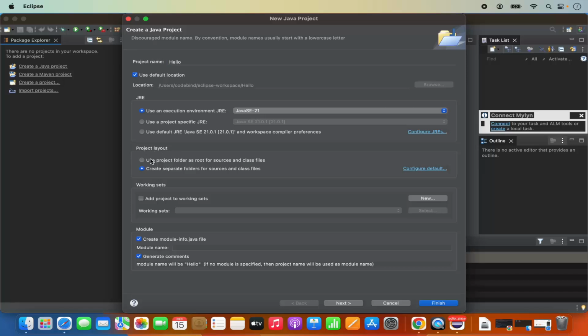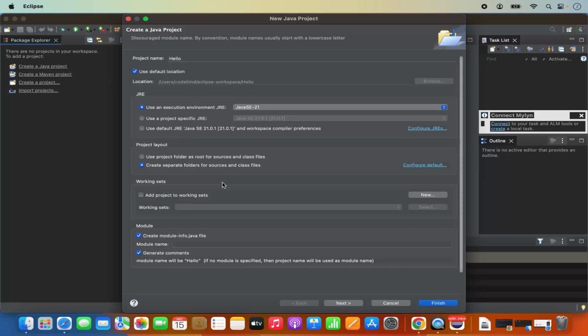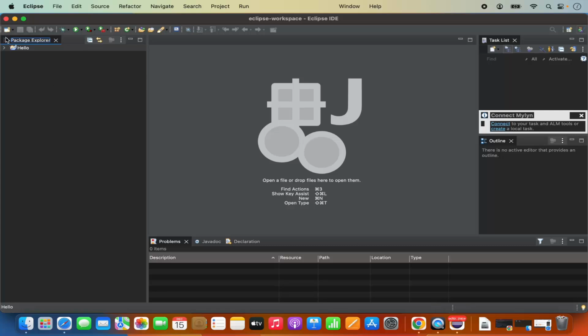Now project layout: use project folder as the root for sources and class files, or create separate folders for sources and class files. I'm going to leave it as default. Also the module, create module-info.java. So for now I don't want to create this file, so I'm going to just uncheck this checkbox because I would just want to create a very simple Java project, and then I'm going to click on finish here, which is going to create this project.